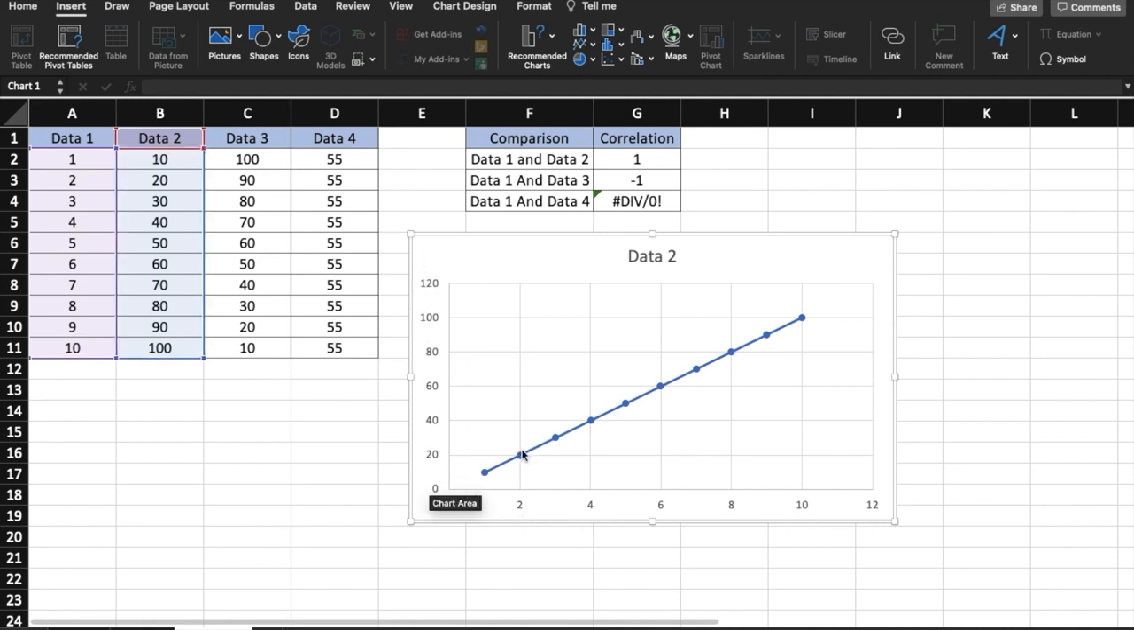So basically it shows you a simple straight line, which says that it's a positive correlation. So whenever data X is increasing, data Y is also increasing.